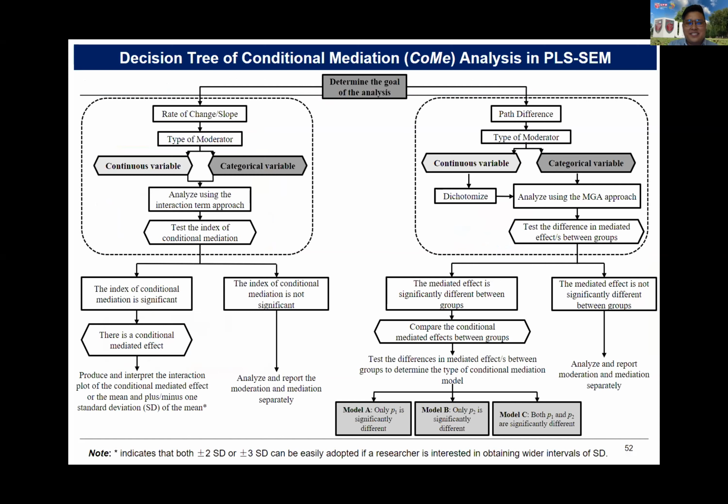Our answer to you is definitely a yes. My colleagues and I, Christian Nitzl, José Luis Roldán, Gabriel Cepeda Carrión, and Sigi Gudagan, have come up with this decision tree for you to take a look at when you want to conduct a COMI analysis. To conduct this conditional mediation analysis, the first step that we advise is to determine the goal of the analysis. There are two branches that you can see. One is the rate of change or slope. The other is path difference.